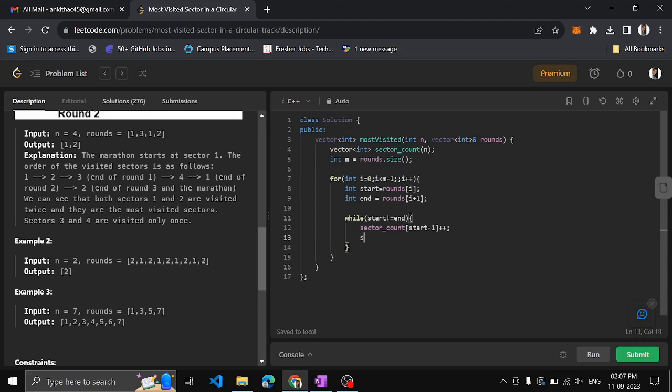So next, we have to increment start. So start equals start plus 1. But how do we calculate start? Start modulus n, because it should not go out of range of the sectors, plus 1.